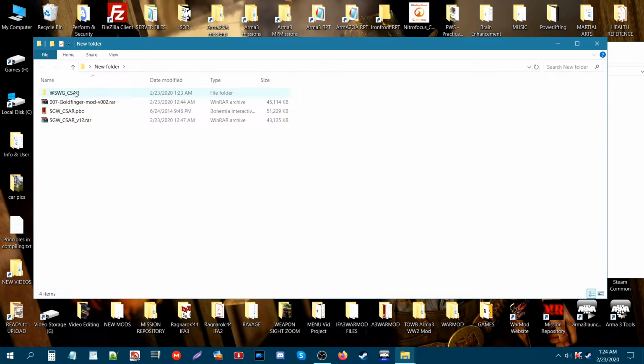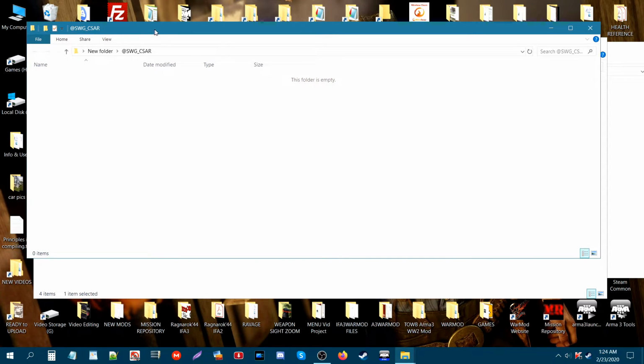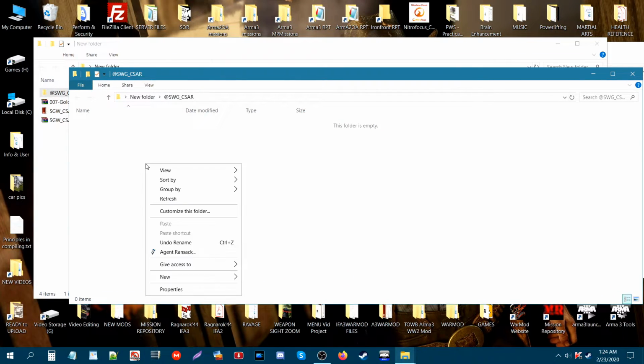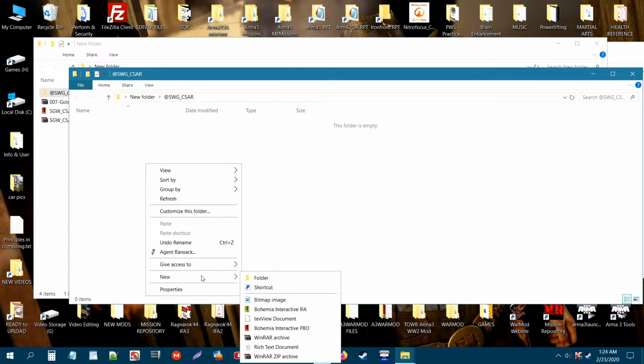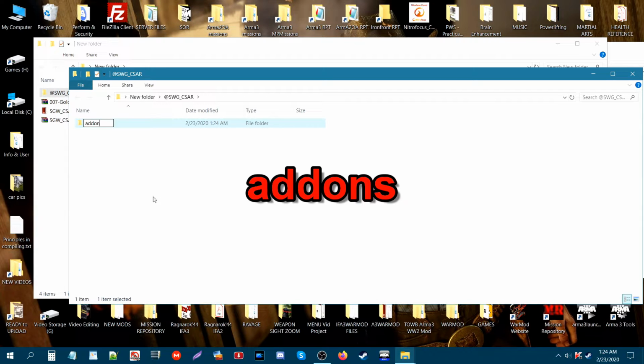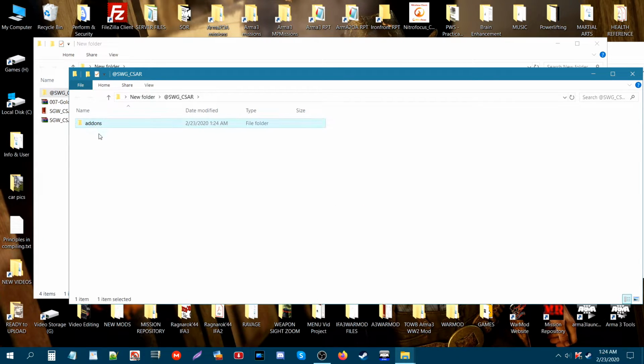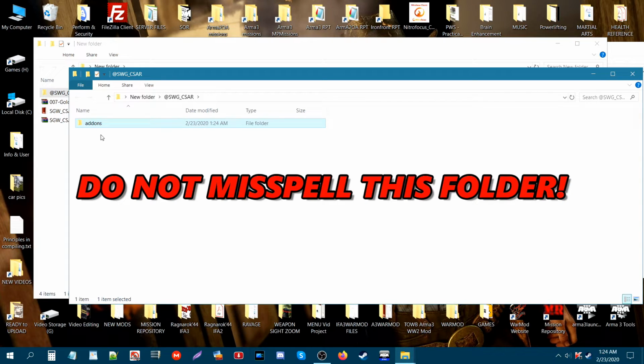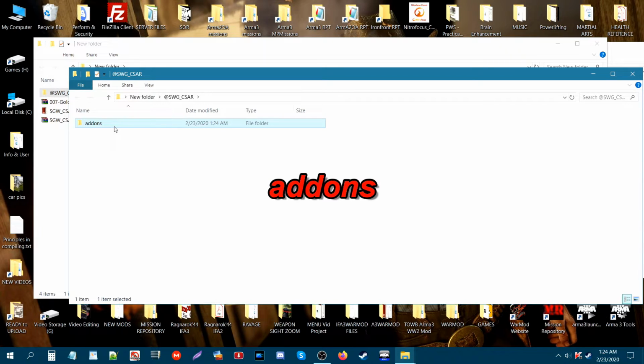Next, what you're going to do is double click on the folder that you created, and inside it, right click and go down to new and create a new folder. And this is very crucial to make sure that you spell this correctly. Type ADDONS. It doesn't have to be capitalized, just type it as is, and then click so that it's final. Now remember, do not misspell this or the game will not read this folder at all. So remember, ADDONS. Do not misspell this folder.